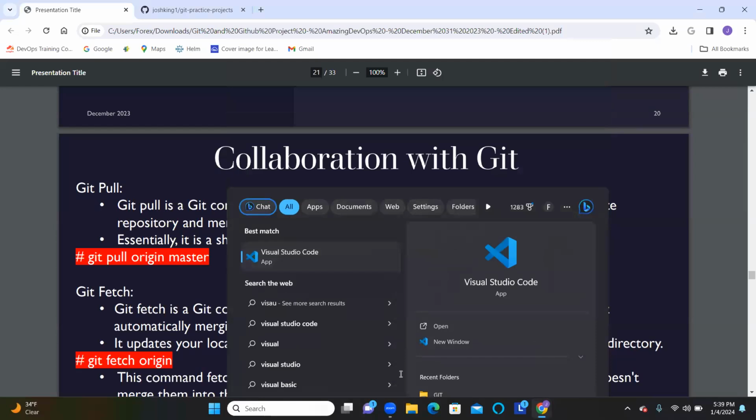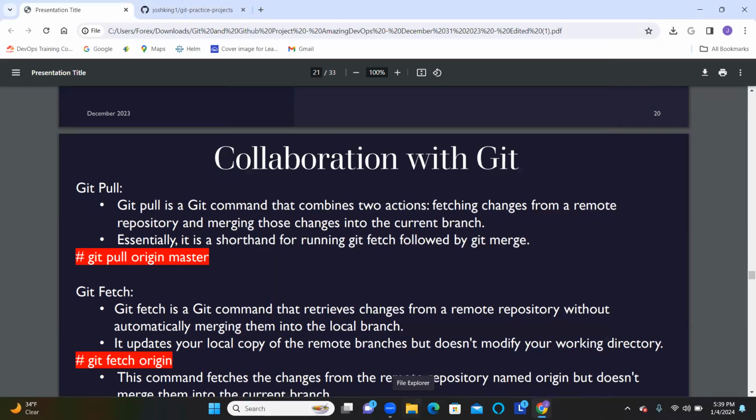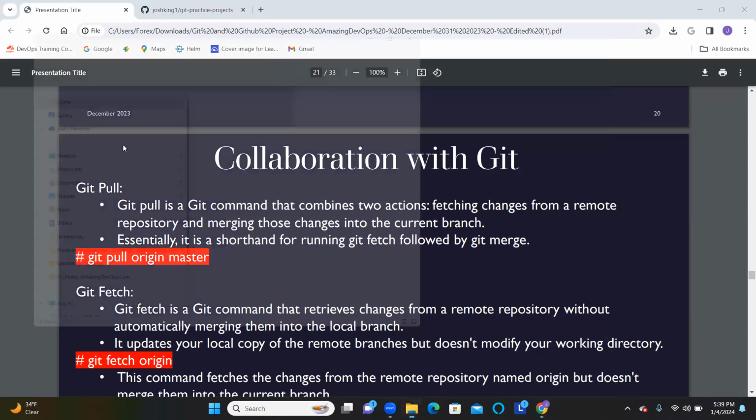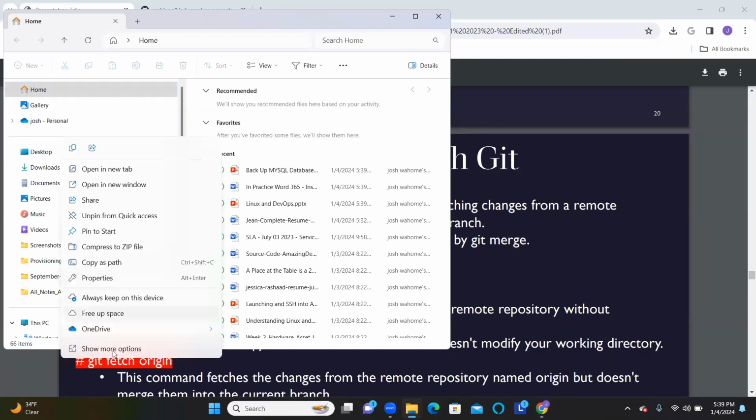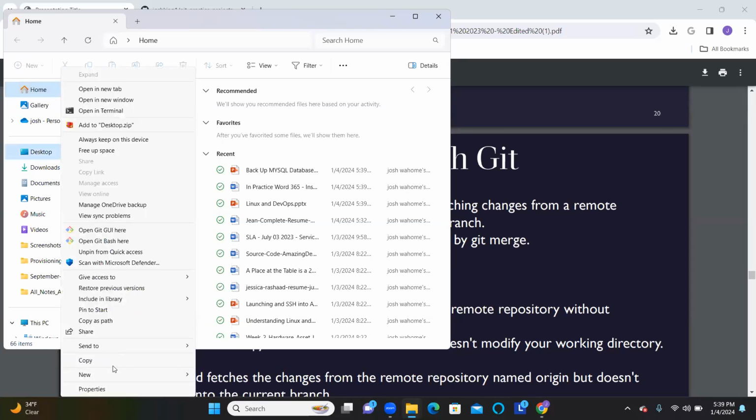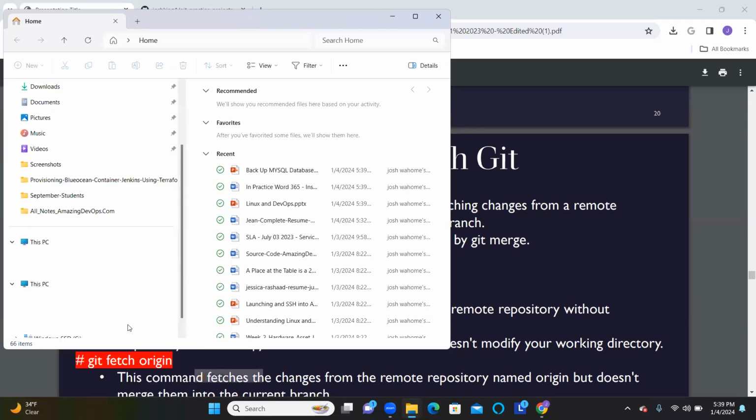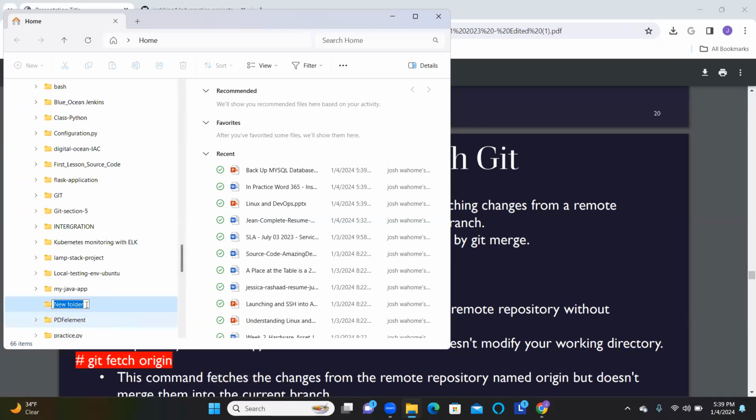From there, I want you to come to this location. You need to look for what we call the File Explorer. Click on it, and it's going to open this window. I want you to go to your desktop, right click on this, and go to Show More Options. Here you need to look for the feature called New. Click on the folder, and what we are doing here is to create a new folder.